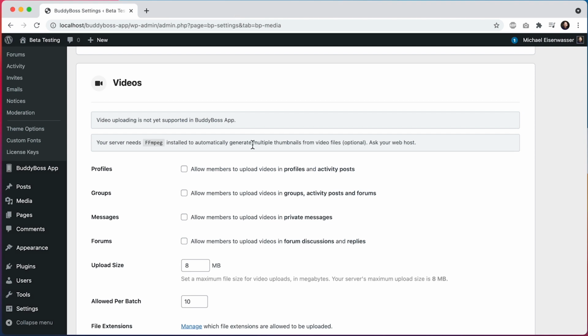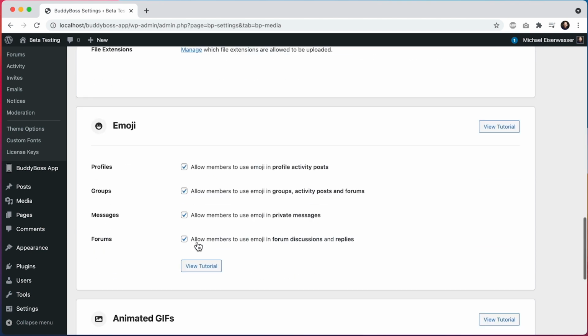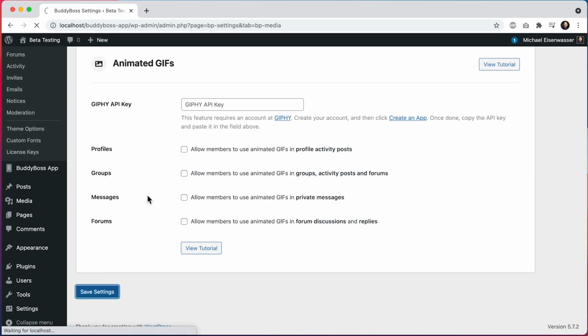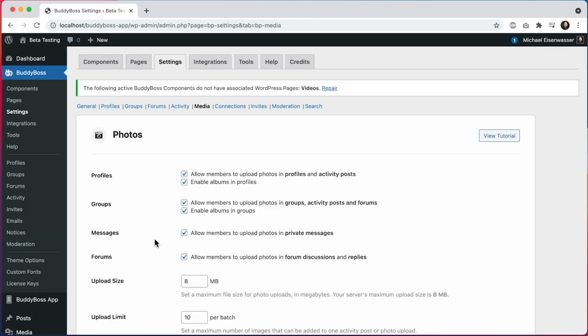Now let's check to enable video uploading for profiles, groups, messages, and forums. And I'll scroll down and click on Save Settings. Now that I have enabled video uploading, I'm getting this notice here that I need to create a videos page. This will be a directory page that displays all videos uploaded to the community, filtered for each member based on permissions. This page works similarly to the global photos page if you're already using our photos component.